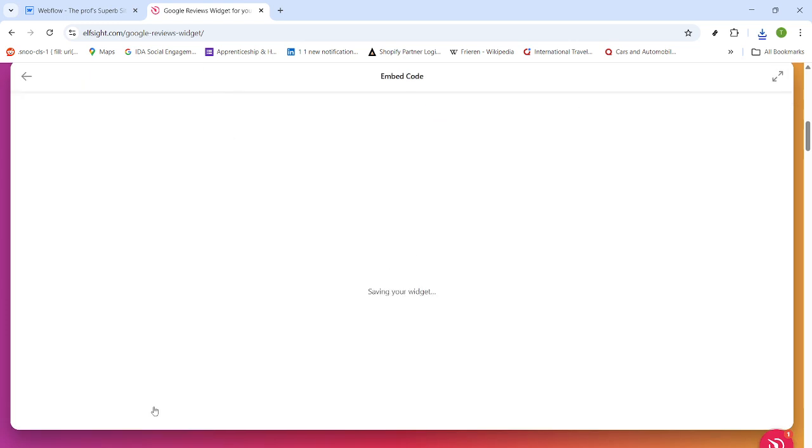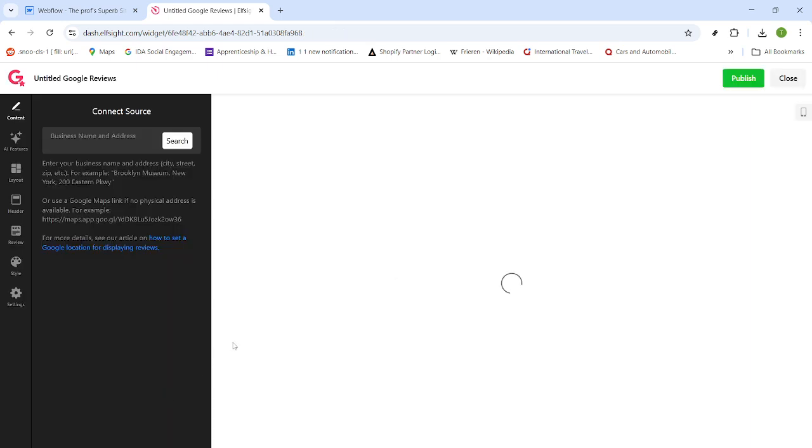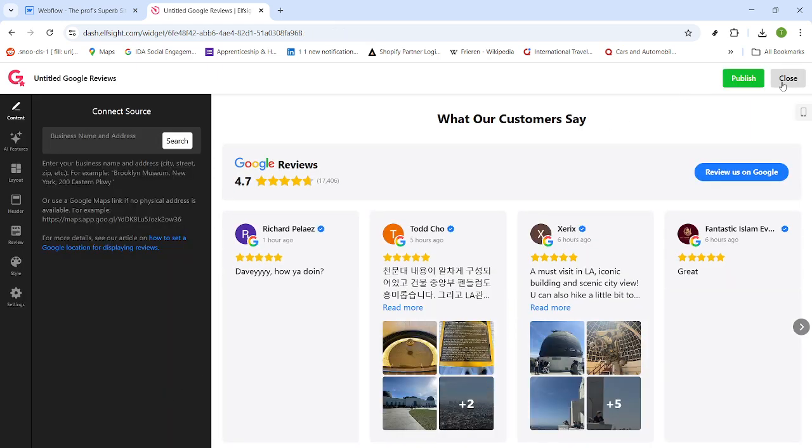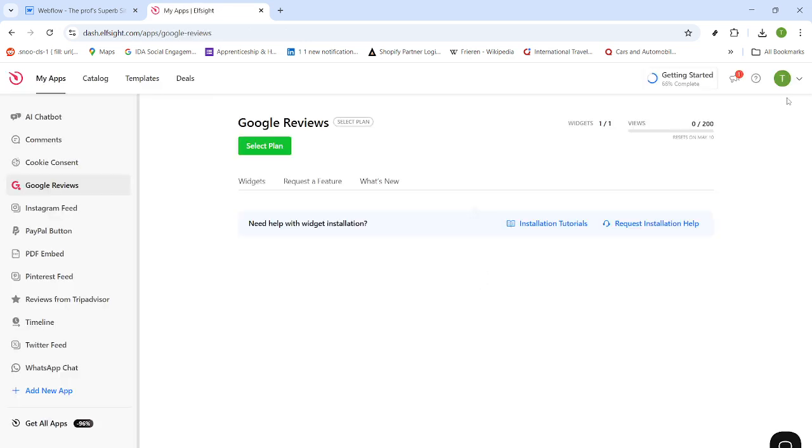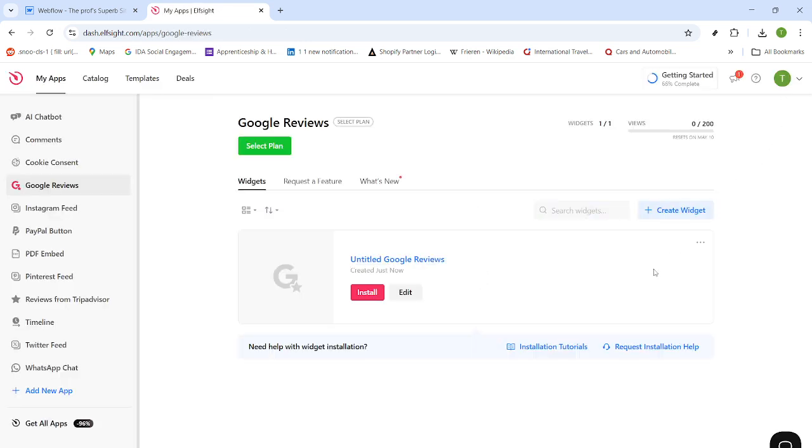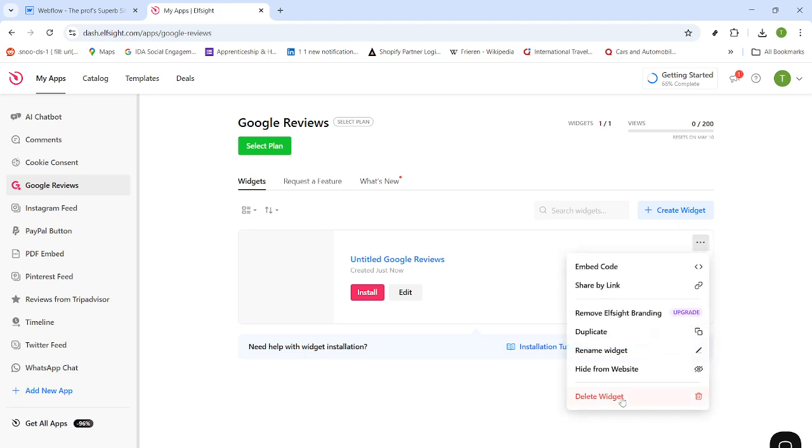Use the on-screen controls to choose a layout and adjust the look to match your site. If you're prompted to pick a location, search for your business name as it appears on Google and confirm it, so the widget can pull your actual reviews. A quick tip: keep the number of reviews and layout conservative at first. You can always expand later.